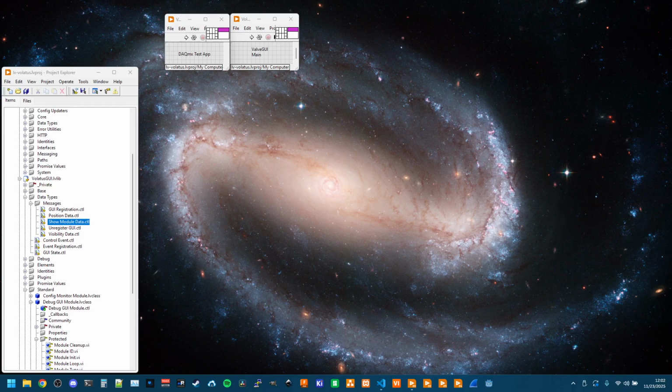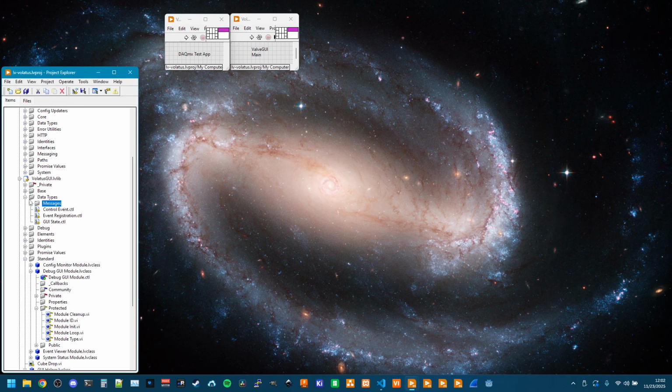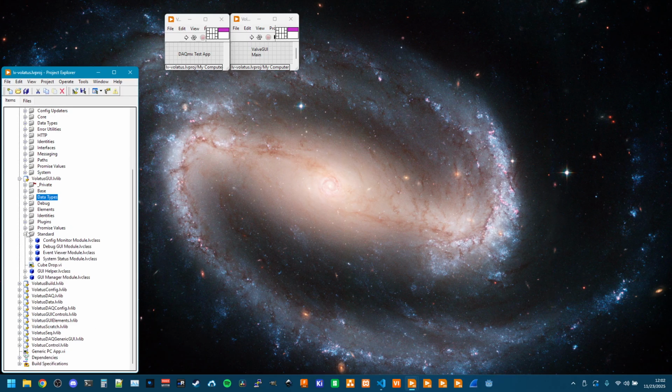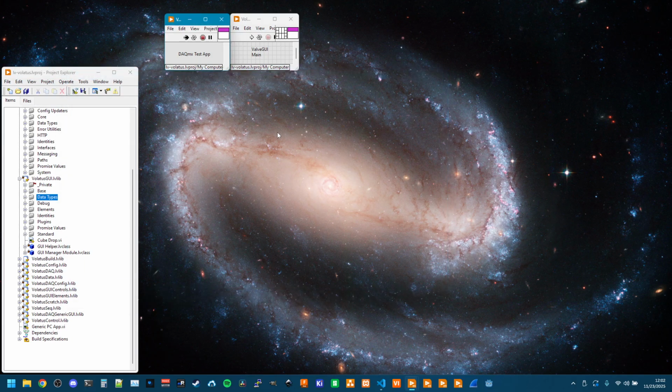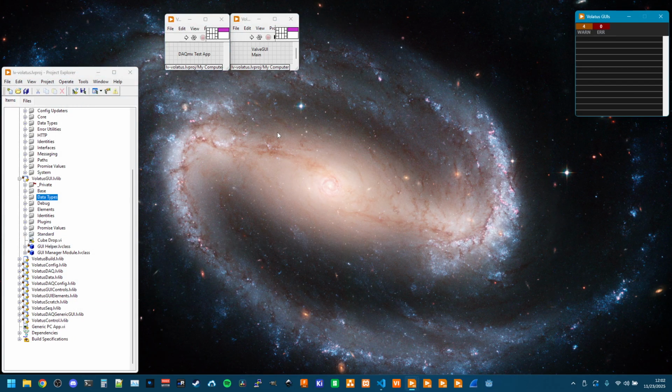Well, it has been a bit since I've demoed some new stuff for the Volatus application framework, and at this point, full-blown test application framework. And there's been a lot of features going in for debugging and development tooling. So let's go ahead and get these demos running. There's not going to be very much visible initially, but this is now running.